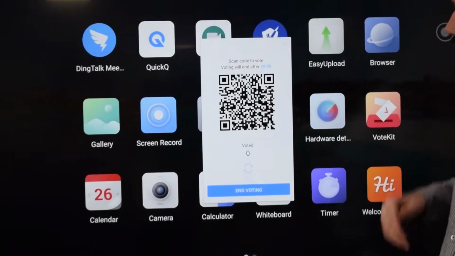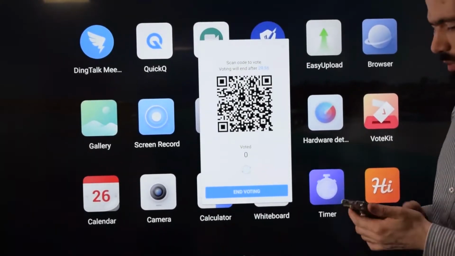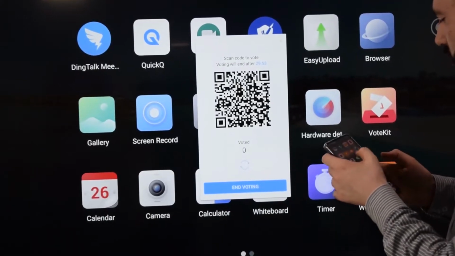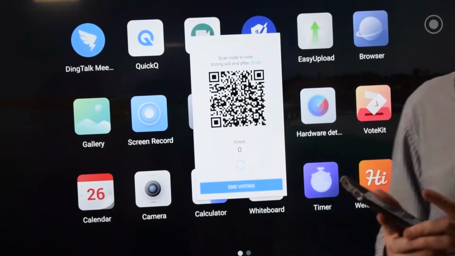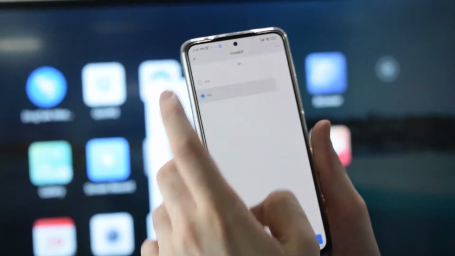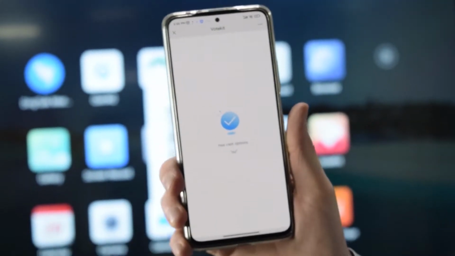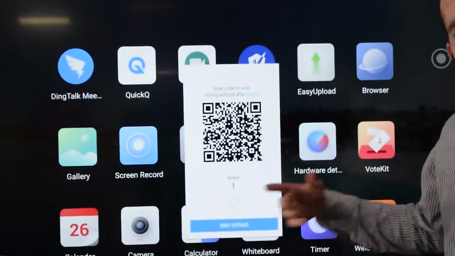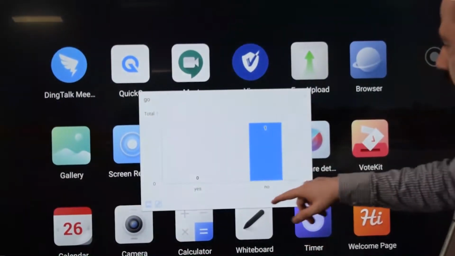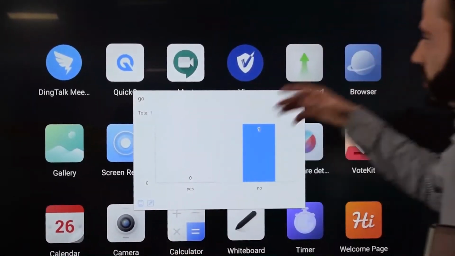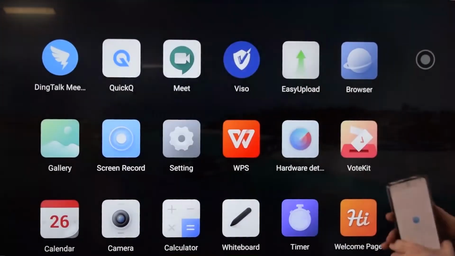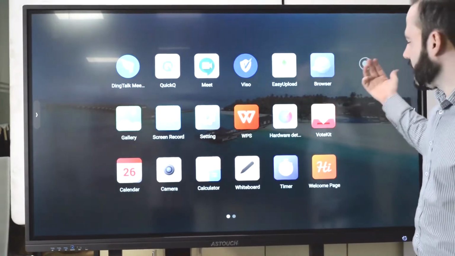Now if you start the voting, there will be a QR code. So let me just quickly show you how. For example, I just have to scan the code. And after scanning the code, you can see I have got the option for yes or no. Let's say I choose no, and I have cast my vote. So we can see here one person has voted. If I want to stop voting, I can end the voting. And we also have a graph. You can save it as well, and you can then share it with your colleagues. Alright, so this was the voting part. Of course, it has a timer as well.